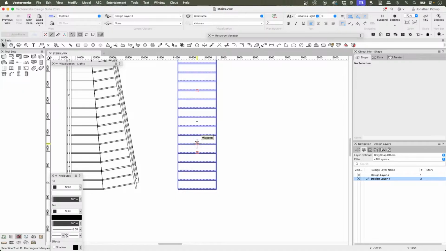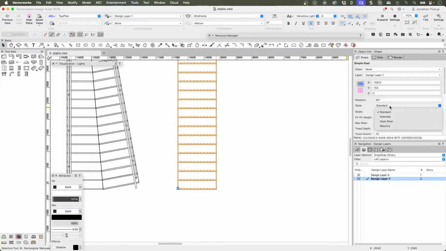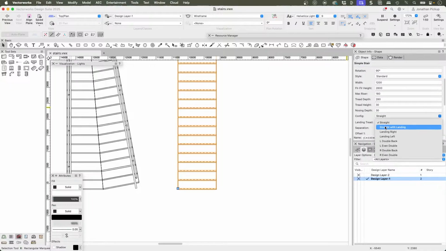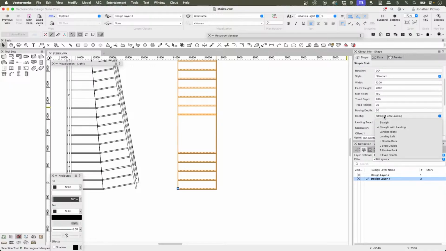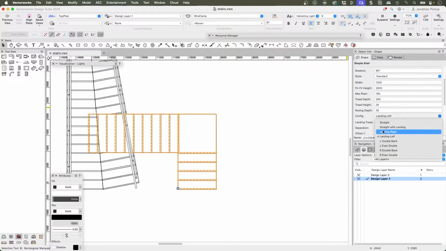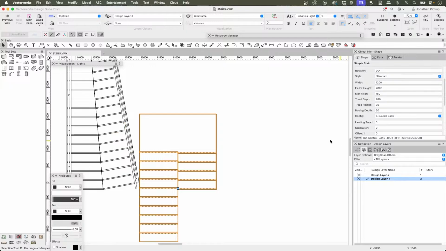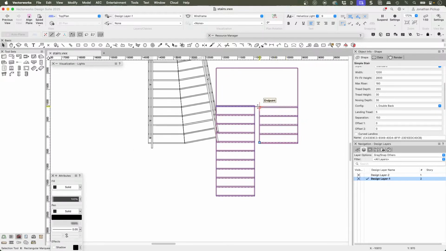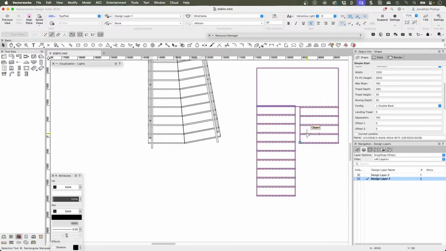So this is a really quick stair to put in where you just want to have a really quick, simple stair. You can have straight with a landing, landing right, landing left, double back, and with the double back you put in the separation, and it's just a quick way to get your stairs in at an early stage of the design before you need to worry about a lot of what's going on.